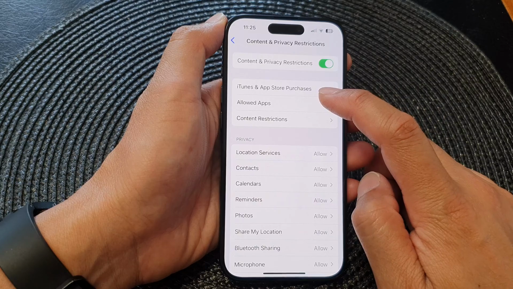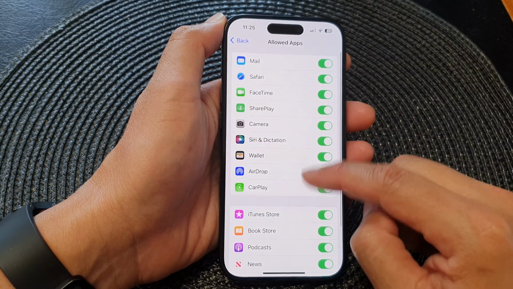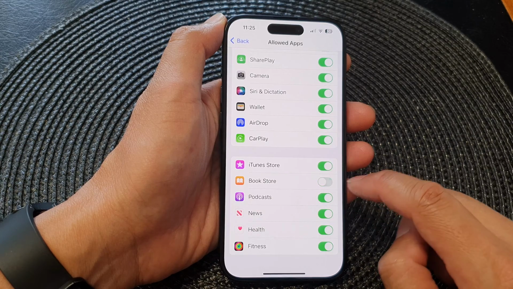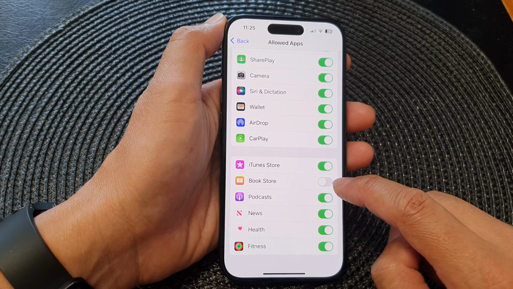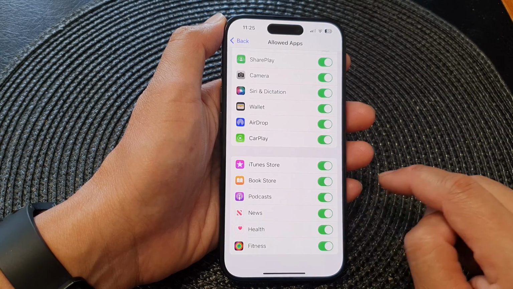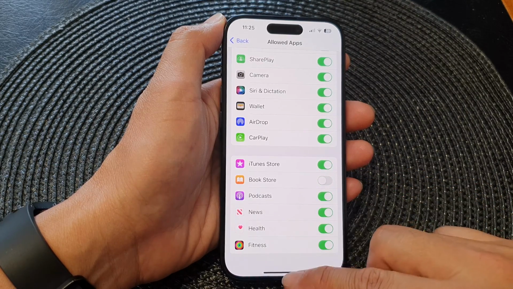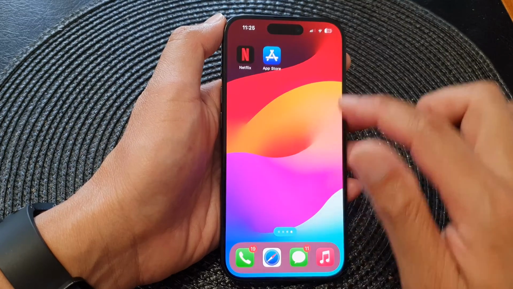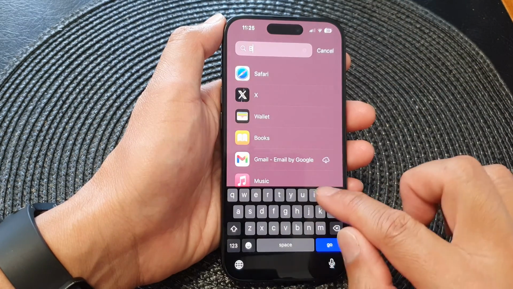Next, tap on Allow Apps, then scroll down and tap on the Bookstore toggle button. So tap on the toggle button to switch off or turn on Bookstore. Once it is turned off, you will not be able to access Bookstore from your home screen or from your app library.